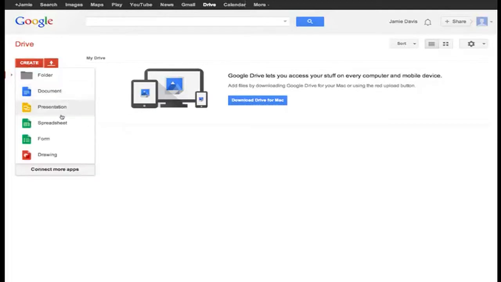Now you have a couple of options here. You can create documents, presentations like PowerPoint presentations, spreadsheets like in Excel, forms and drawings, and there are other applications that you can also connect to your Google Drive. For the purposes of today, we're going to click on Document because I want to show you how you can collaborate in Google Docs.